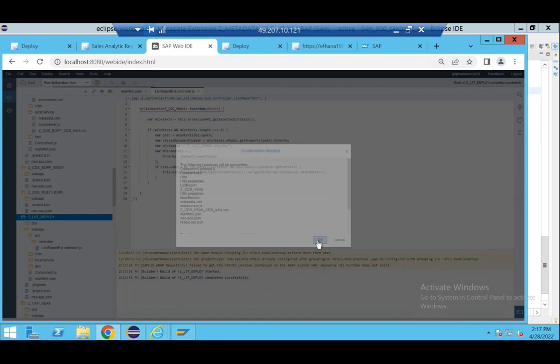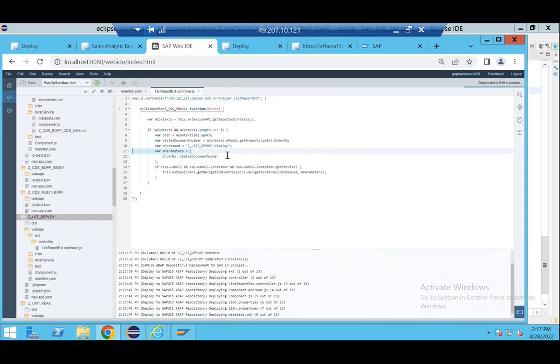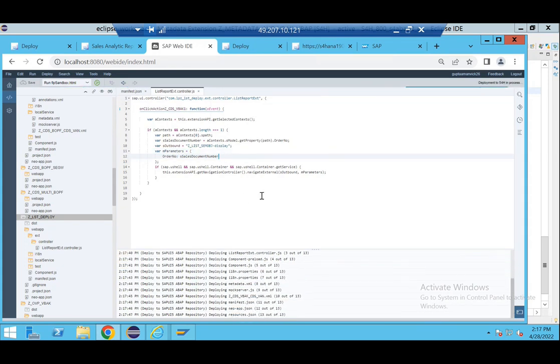I guess you can just simply deploy it once. I deployed it. What I was trying to check here is to pass the order number parameter. So first of all, you got the order number. After that, that's the action, like semantic object with action. After that, in M parameters, you're passing order number. Then, using the ushell.container, navigate external, in that you passed S outbound, which is the actual semantic object plus action, and then M parameters. Okay, let's see that.